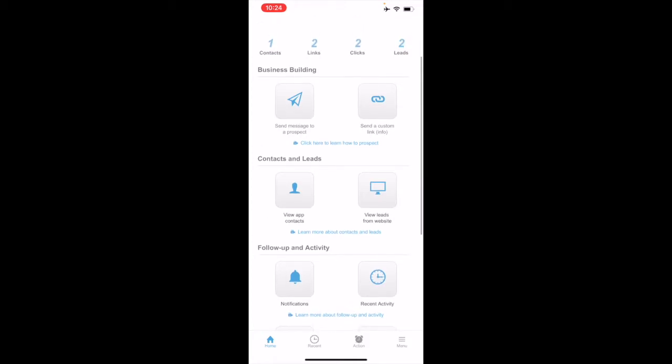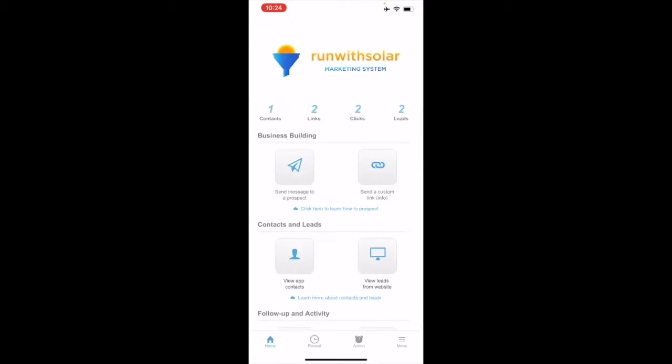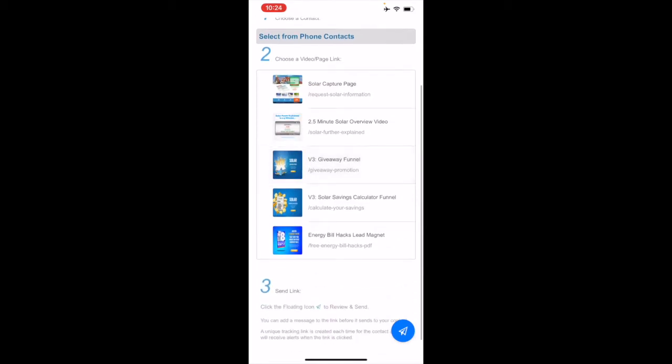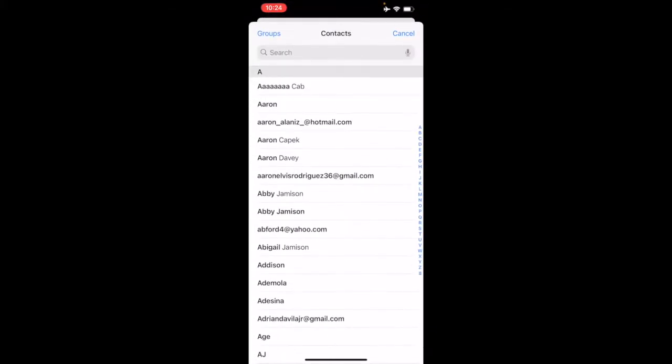Where it says contacts and leads, this is actually people you send information to through your app. So these are not site leads. These are people that you send info to through your app directly. In other words, a friend, a family member, a neighbor, someone that you meet that you know wants some information on solar. You can send information through this app by, if you look in the center of my screen, it says send a custom link, this right here. If you click this open, you actually see a bunch of information in here you can send to someone. You can select them from your contacts here.